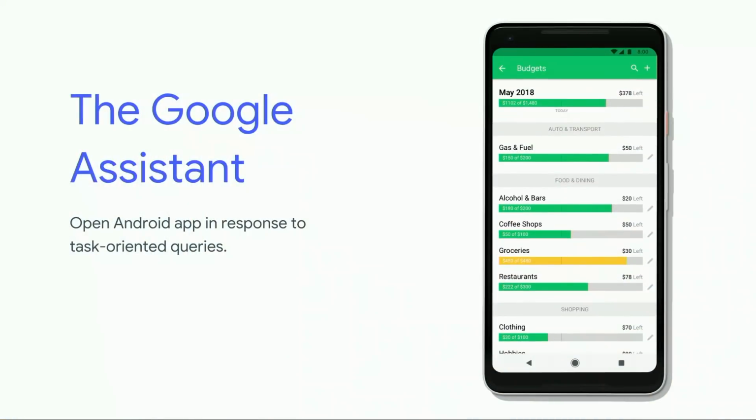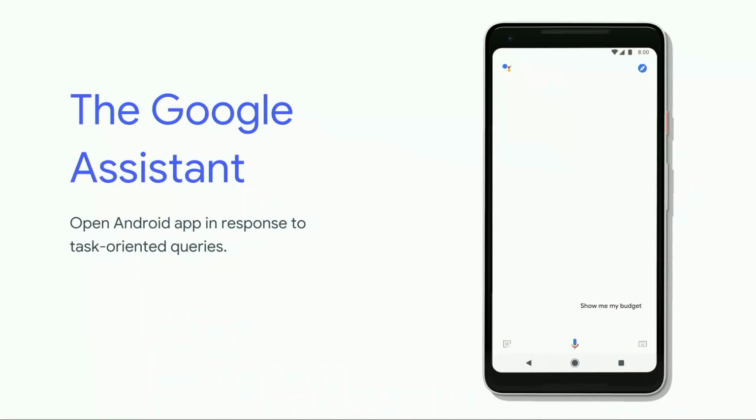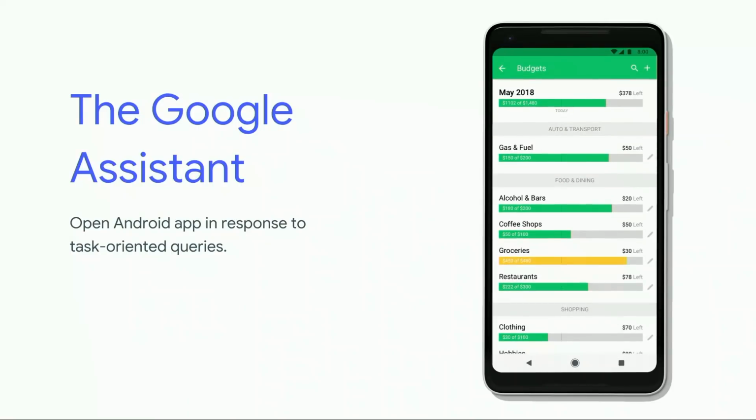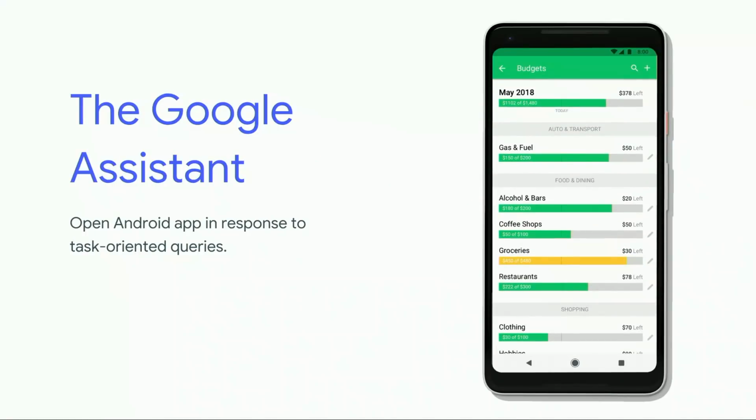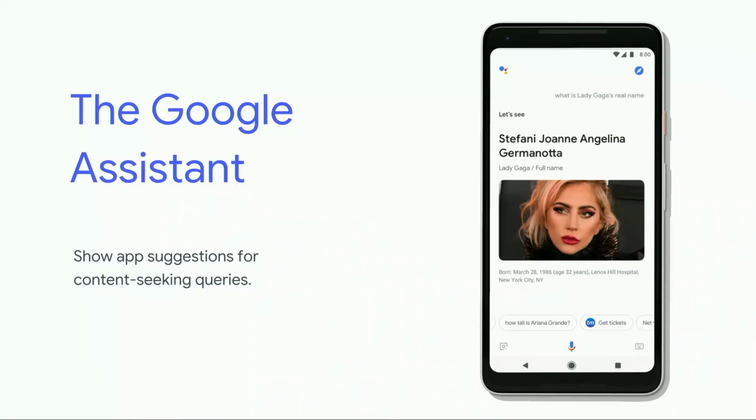So in this particular scenario, the user has asked something like, manage my budget. And that immediately brings up the Mint app straight to the budget page. How is this done? It is because the Mint app, in this example, has registered for an intent of budget management in this file called actions.xml. And we'll go through a lot more detail of how exactly you register for intents. This also works for content-based queries.